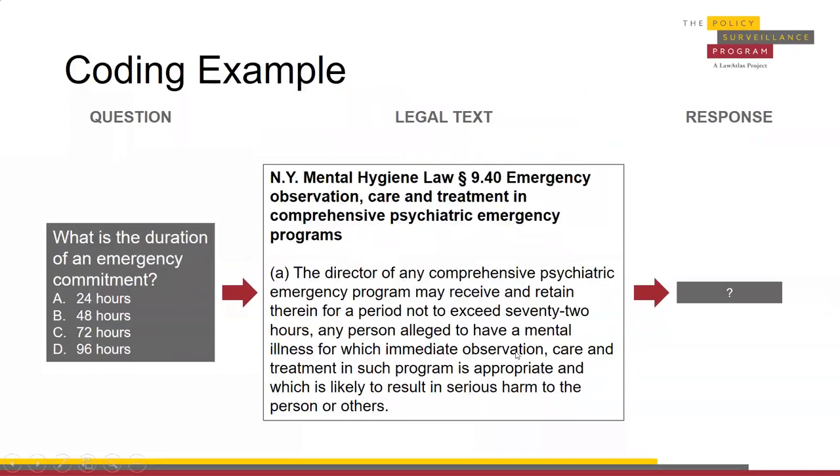Here is an example from our project on emergency commitment. It asks in New York, what is the duration of emergency commitment? And you can see that in New York Mental Hygiene Law 9.40, the director of any comprehensive emergency program, psychiatric emergency program, may retain for a period not to exceed 72 hours. Here the answer would be 72 hours.